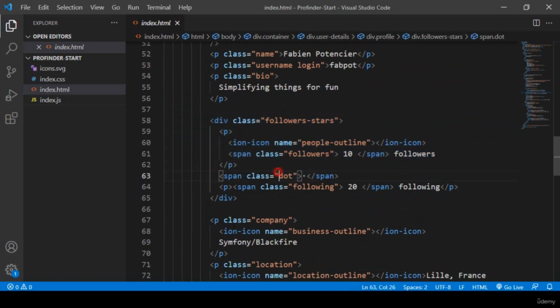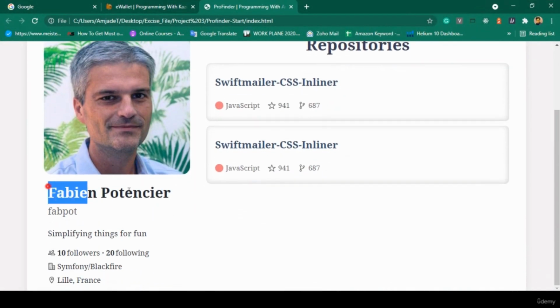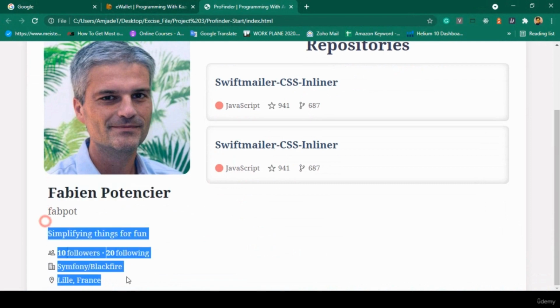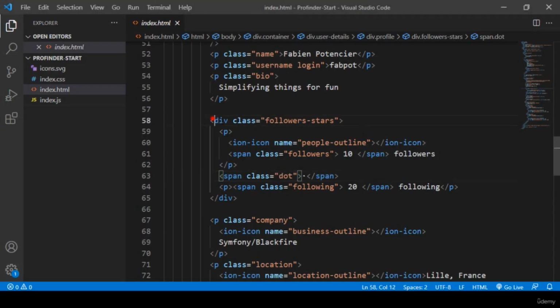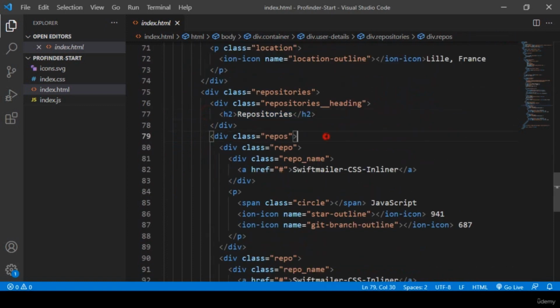Actually, you can see all that is static data. This data is now visible in here. So that is one of the images, and there is a name, username, and everything is displayed. So that is our user and all the data, and also there is another div for the repository.